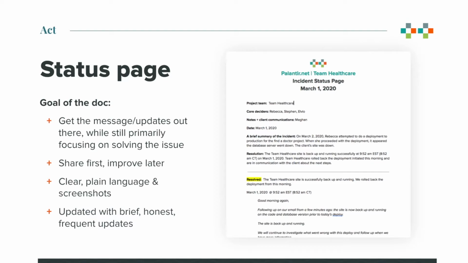A status page really is an easy-to-access template that lives in Confluence or Google Drive. It should take less than 10 minutes to generate and add to any project space. The document can and should be iterative, with a focus on getting the document shared out first, then improved upon later. The status page should outline the issue in clear, plain language, and no one should have to read between the lines or read lengthy documents to understand what's going on, or when they may expect a response.